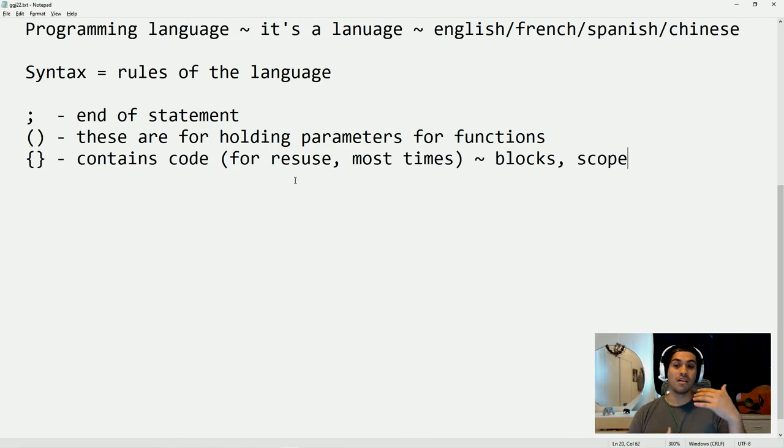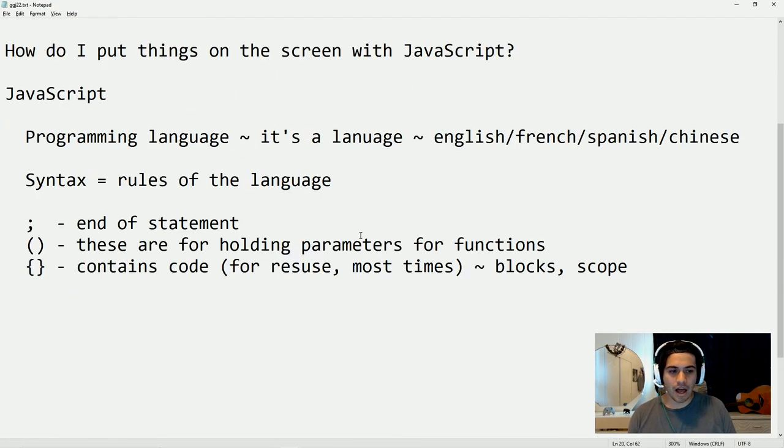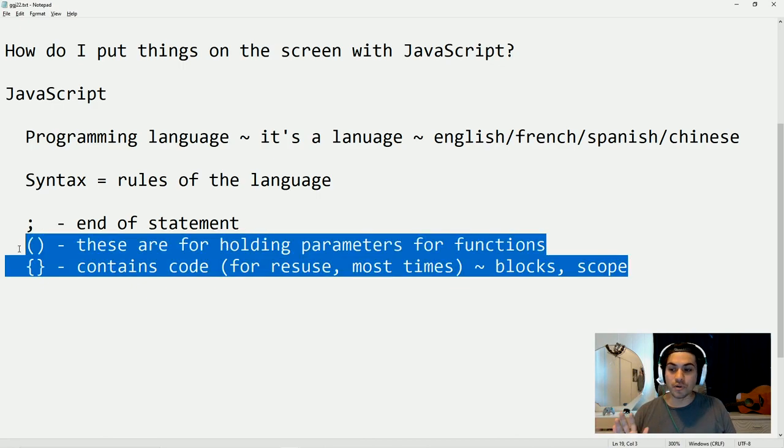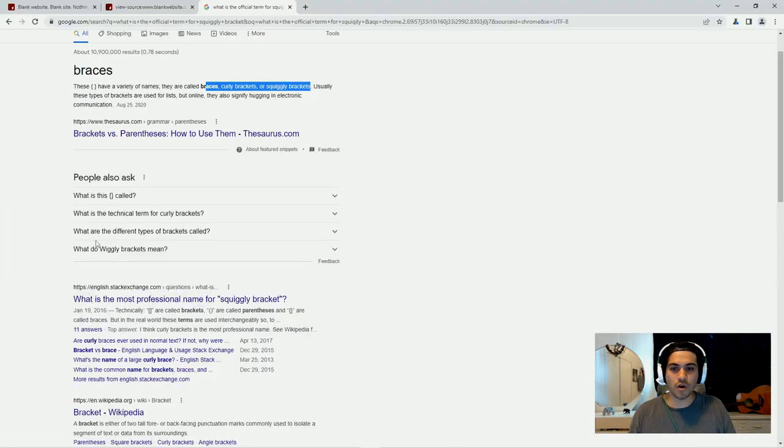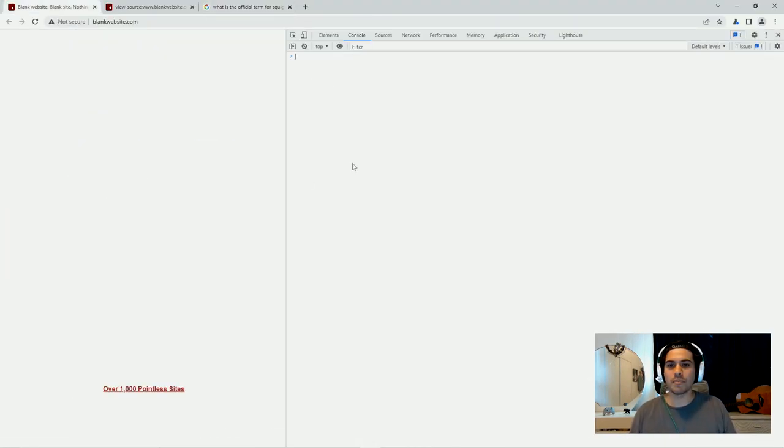Because blocks have their own scope, it's like a little sandbox where if you create stuff in that block, it only exists in that block. And that is called a scope. We're not quite going to do if statements yet, but with these rules alone, an if statement will feel supernatural, and you will see that.